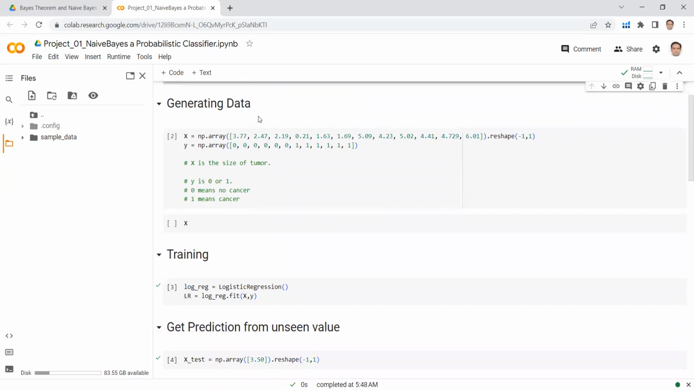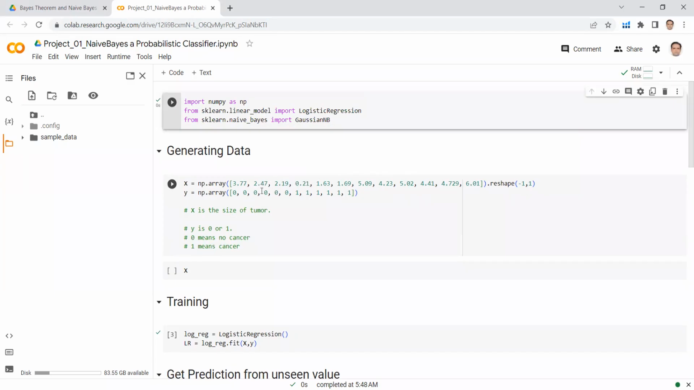Now it's time to generate the data. So here I am generating a data having 12 samples only. Okay, so this is the same data set which we have already seen in the section of logistic regression. So we have the values in X. This X is our feature and this Y is our label. So we have two kinds of label. For first 6 samples, the labels are 0, and for the last 6, it is 1.